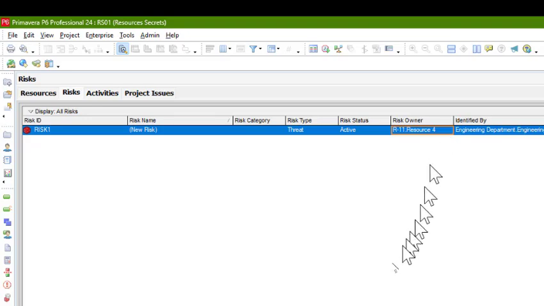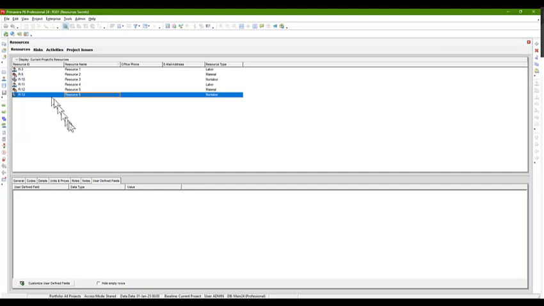So the arrow in the main resources list tells you a resource is assigned to an open project. The resources view by default shows you all assigned resources in the open projects for activities, issues, and risks.